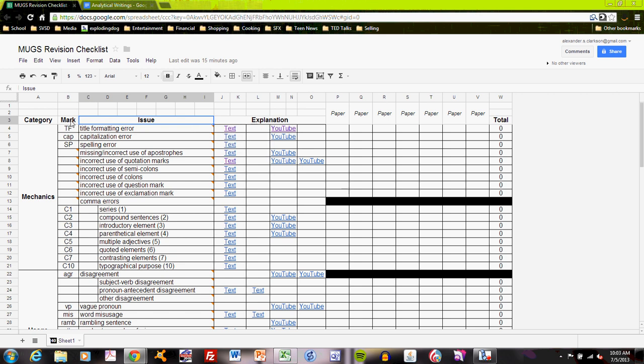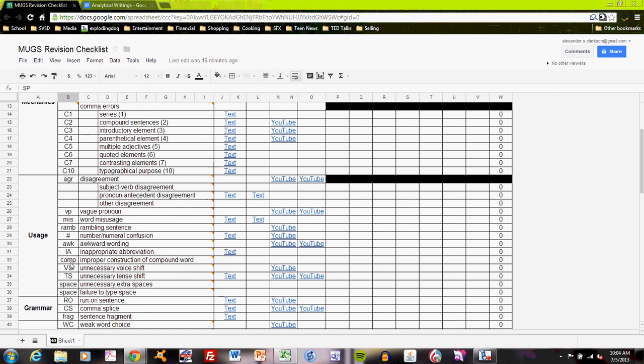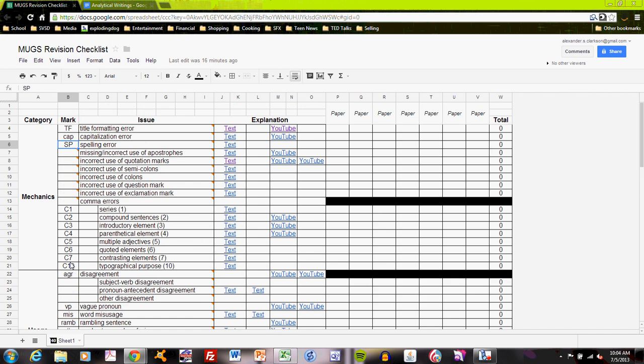To the left of the issue column, you'll see the mark column. Under the mark column, you will see a list of the revision marks that your teacher will use to identify the errors. So, for instance, if you see an SP mark, circling usually a word, you know that's a spelling error. If you see an AGR, circling, underlining a word, or highlighting a comment, then you know you've committed one of the various types of agreement errors. VP stands for vague pronoun. The comma errors are listed by number. All of the errors are marked by a revision mark. As you read through your comments, decode the revision marks by using the MUGS checklist.